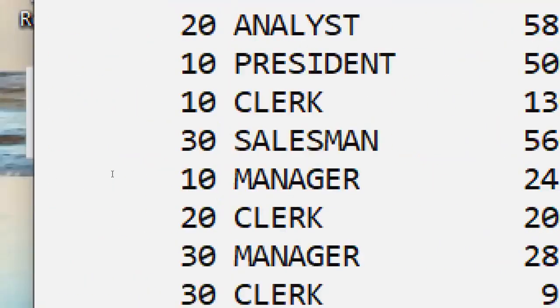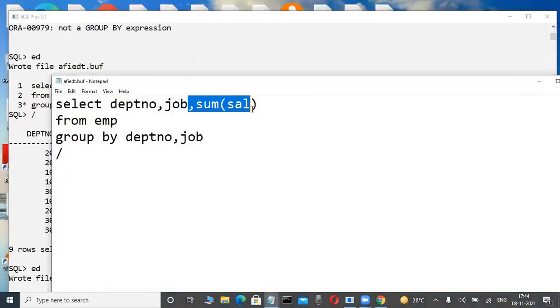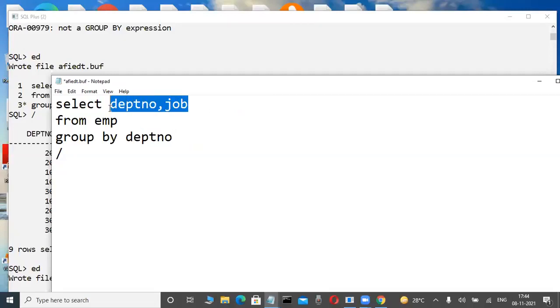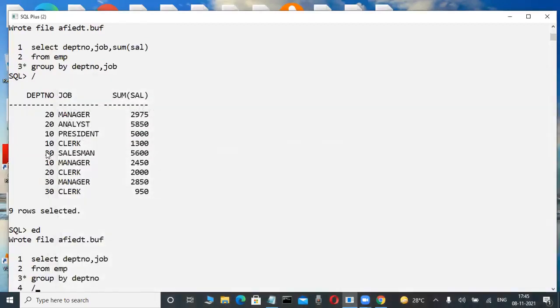Now check it out. Suppose the group function is not available also. In the previous case, other than the group function column, there were two columns here and one column after group by. The group function is not there in these queries either. Two columns are there after select, but after group by one column is there. It won't work. It will give us the error: not a group by expression.